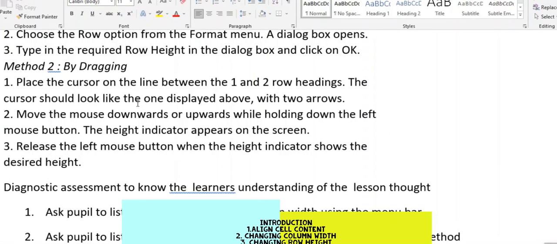The cursor should look like the one displayed above with 2 arrows. Move the mouse downwards or upwards while holding down the left mouse button. The height indicated appears on the screen. Release the left mouse button when the height indicator shows the desired height. So let's go on the field for practical. This is how it's done.